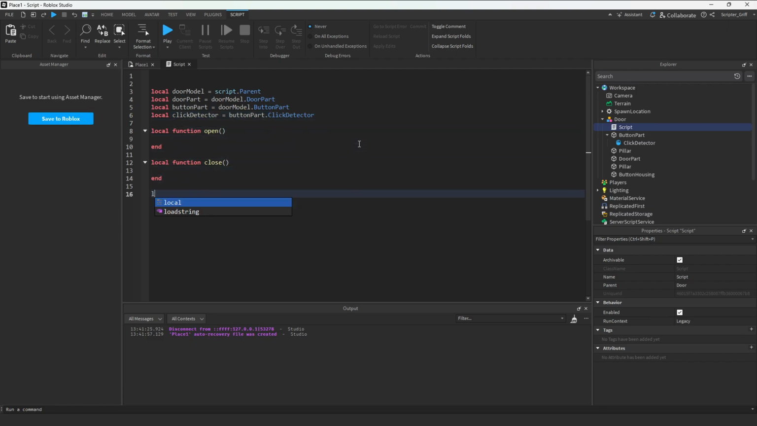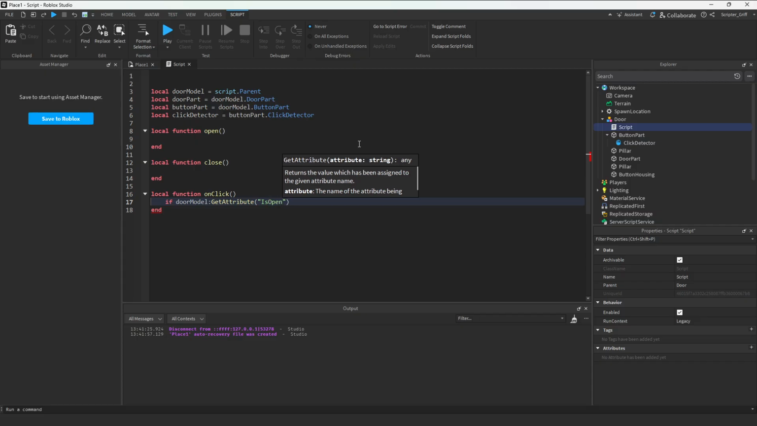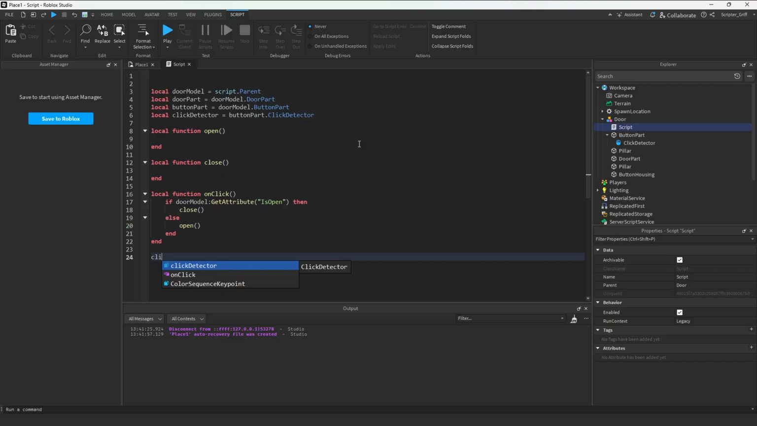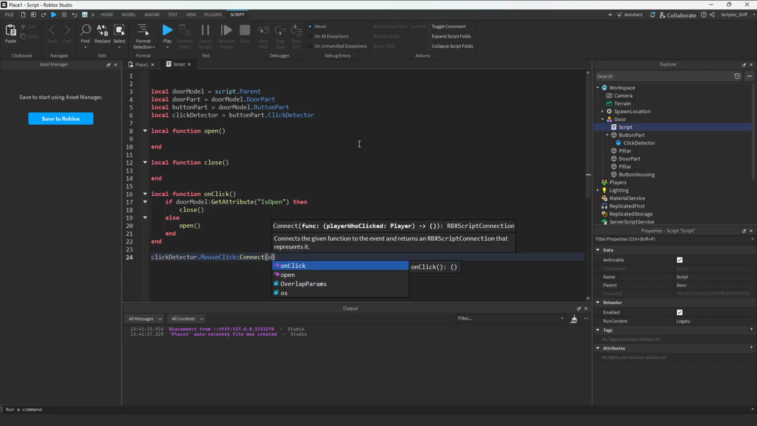Okay, we also want a function on, we can just call it on click. And when we click, we're going to say, let's just do it on the door model, if the attribute, and we'll call it is opened. If it is open, we're going to close, else we will open. Okay, so we got that. And we also want to connect that to the mouse click. It's going to be the on click.